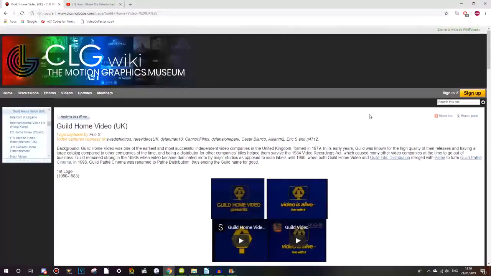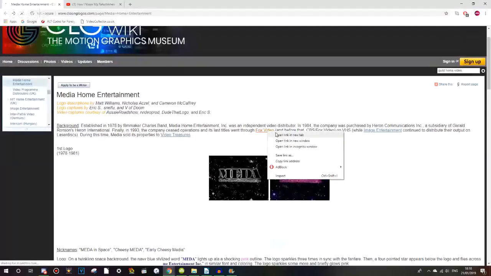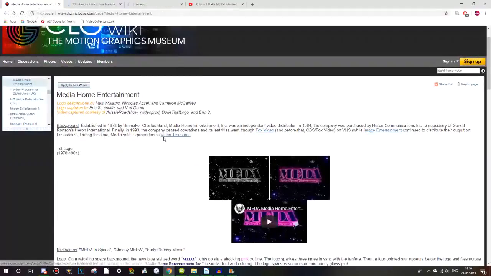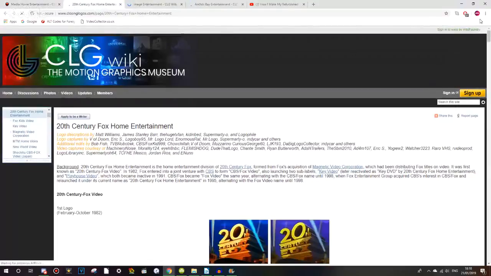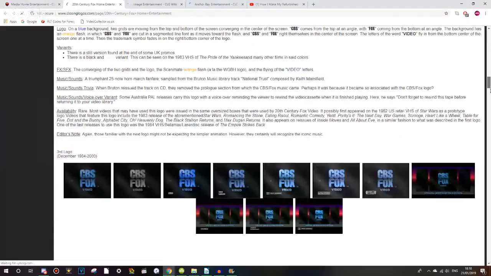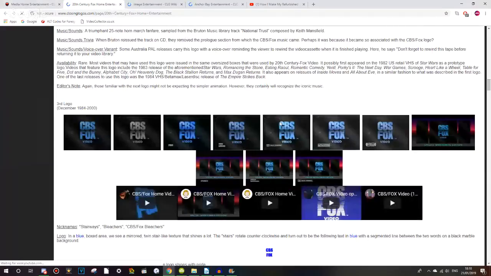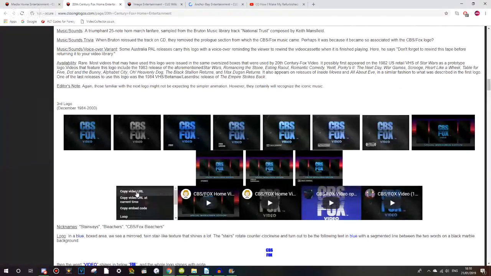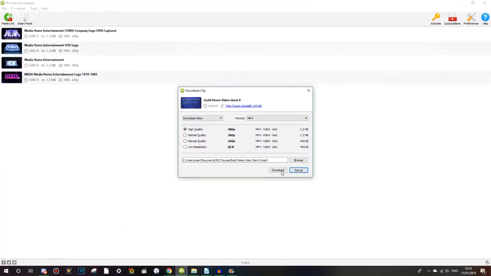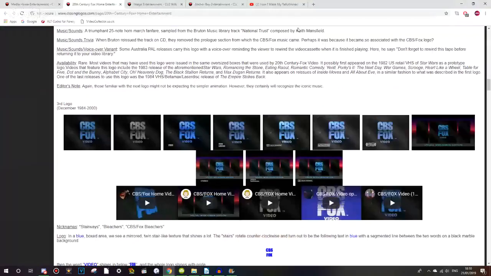Luckily, if I go back, I can use this link, and this link, and this link. Okay. Well, Fox Video is the same as CBS Fox, but the latest releases would have been this logo. So I'm just gonna download one of these. It doesn't really matter. Yeah, that's fine. Doesn't matter if you download it, it's all right. I can just always refresh.